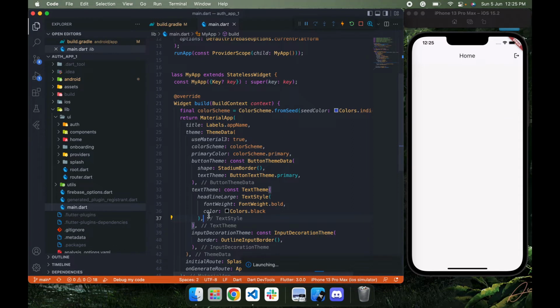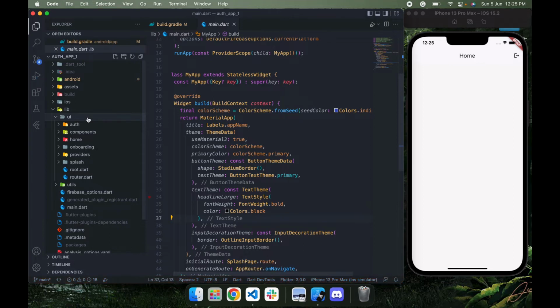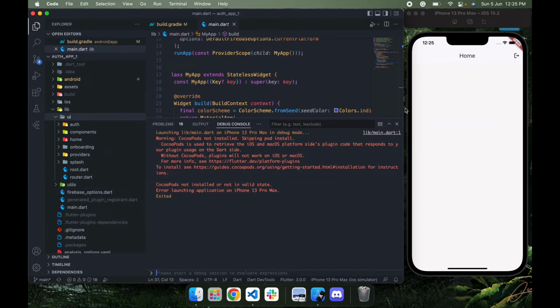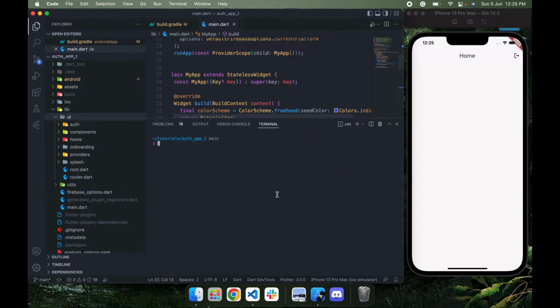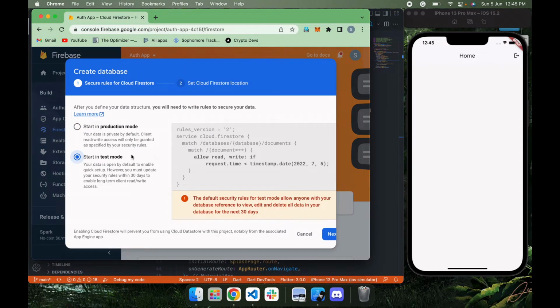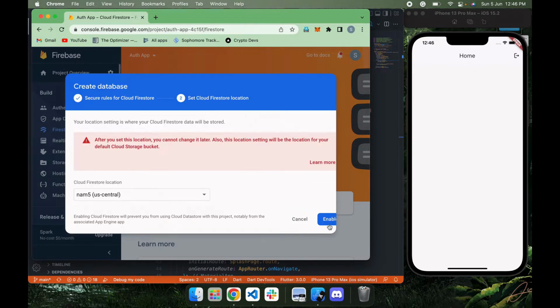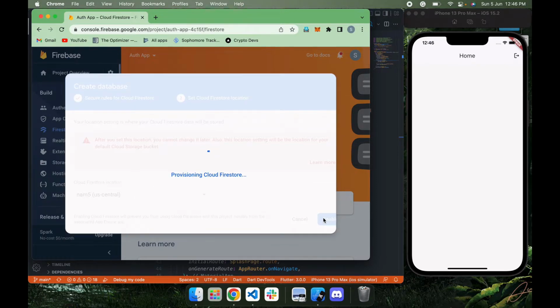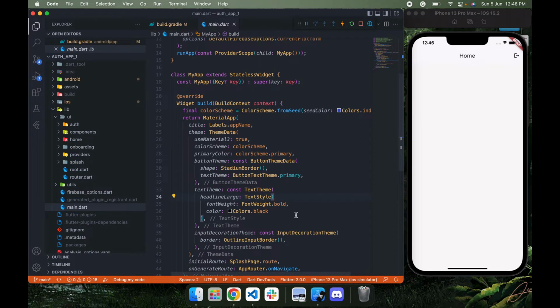Let's run this. CocoaPods issue. Okay, let's fix this. Let's enable this. We are going to create CRUD of items which contain an image, title, description, and timestamp created at.